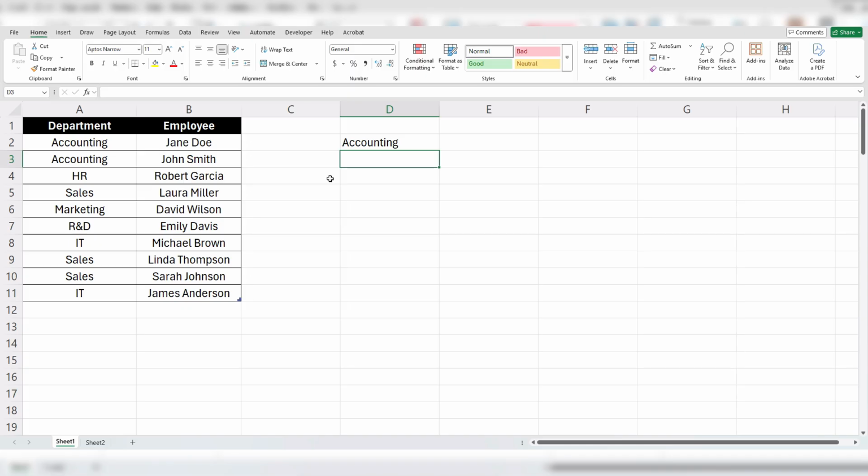With VLOOKUP, you couldn't do this because it can't go to the left. It has to go from left to right. So you'd have to restructure your data or use a combination of INDEX or MATCH.